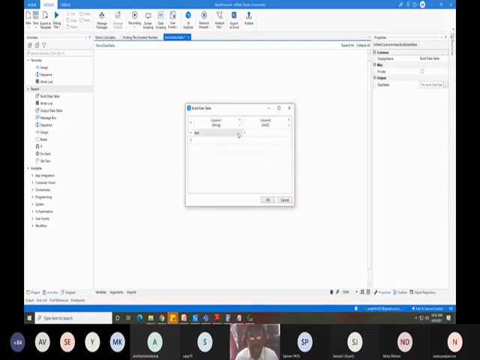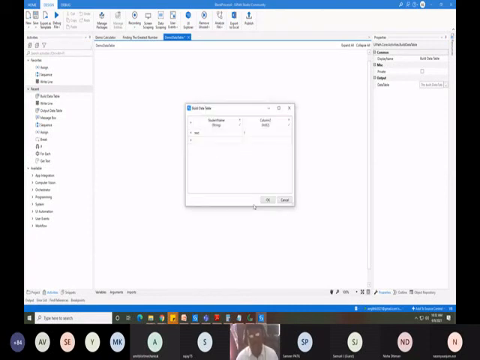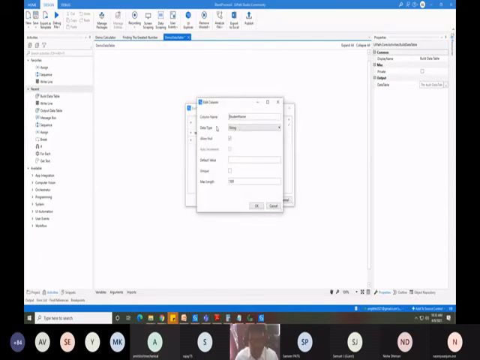There you can see the option called strings. Here you can edit the column. Just click this edit column, and then give the column name. So the column name here, I am going to put as student name, and the data type is string. I'm going to give the maximum length as 500. Click OK. So now I have created a column. The column name is student name, data type is string, the maximum length is 500.